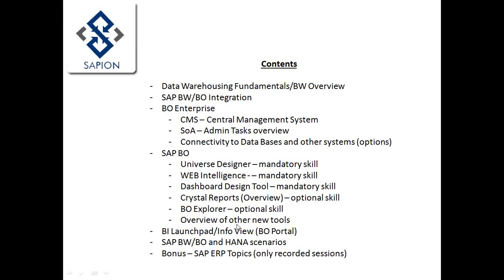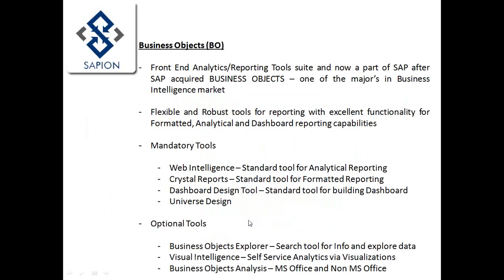And an overview of all other new tools. All other new tools mean Visual Intelligence and Business Objects Analysis. These are new tools. Okay, not every customer is using it.